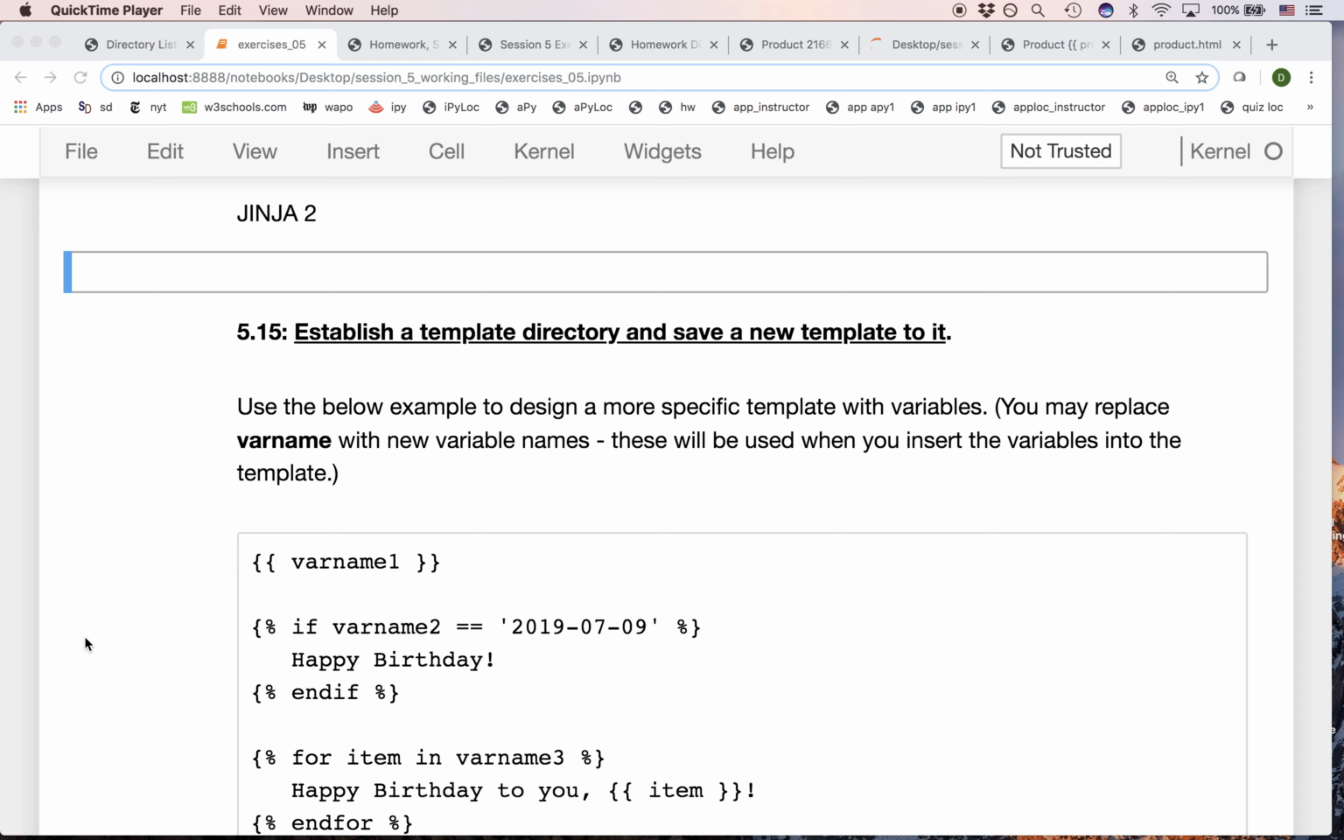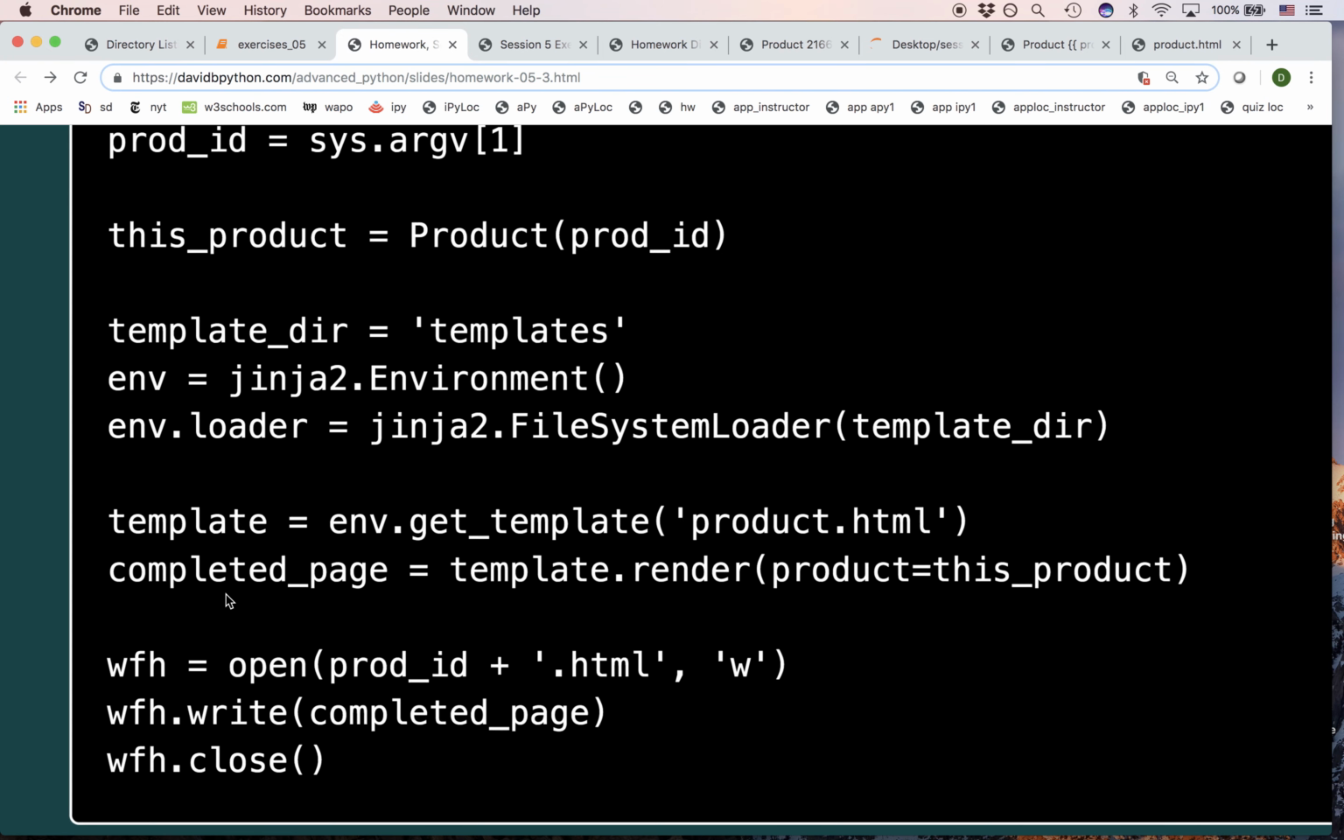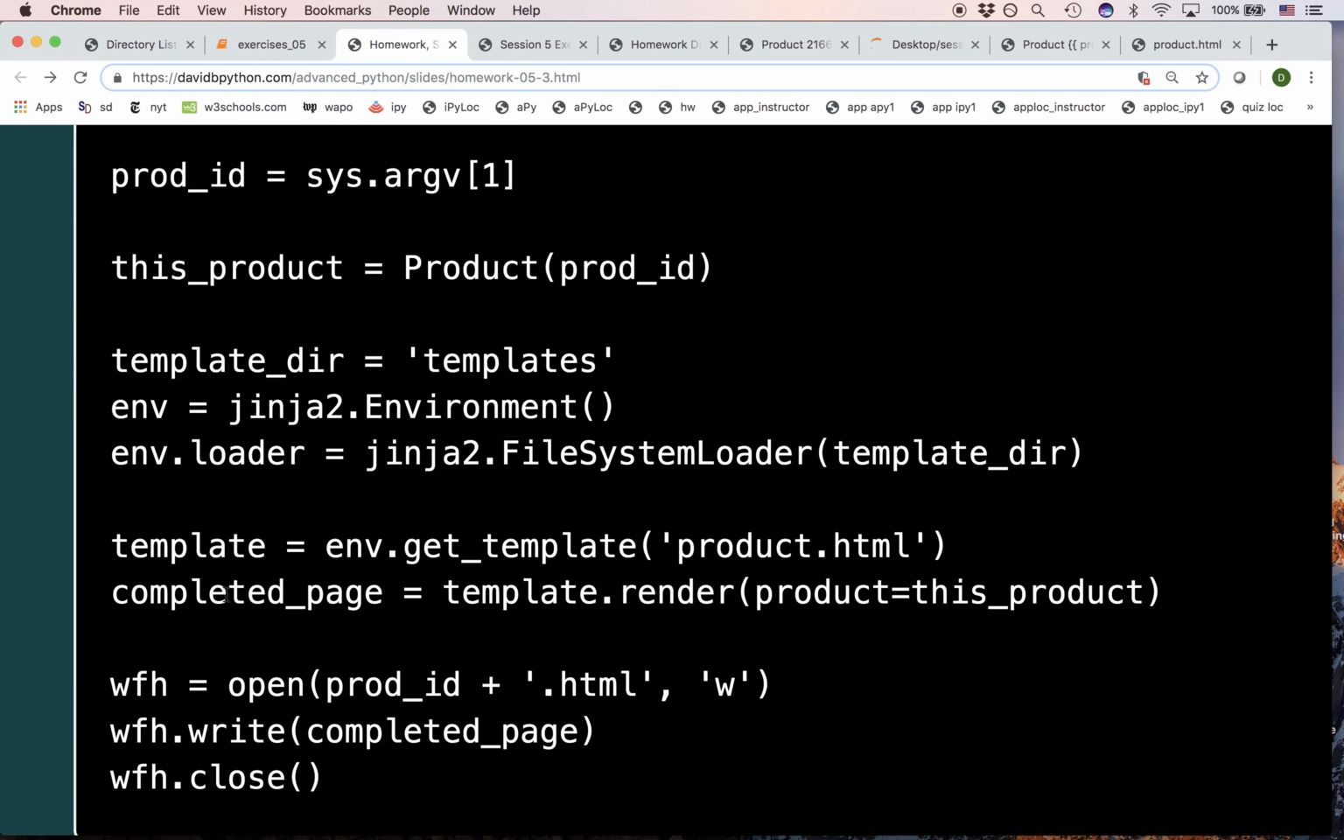The last thing we need to do is insert our object into a template, but that actually is taken care of in the homework. So if you feel like you've had enough, you can probably skip this part. But if you're curious, I'm going to go over it.